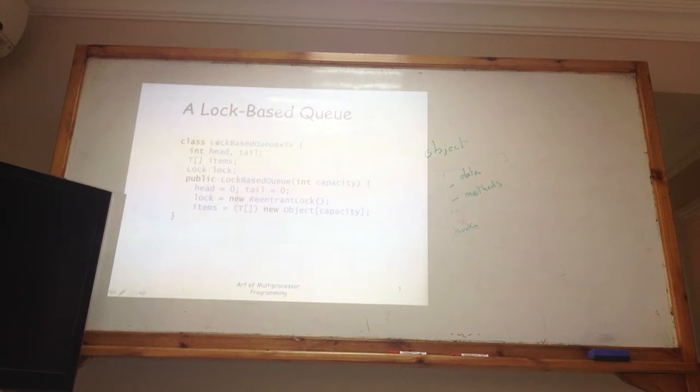So basically this is a lock-based queue of generic type T. This is what you need to know about the queue: you need to know the head and tail and an array of items. This is the classical implementation using a circular array. And then you have your lock.